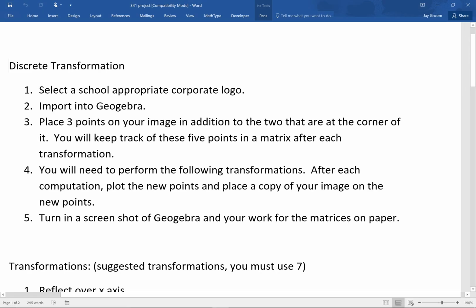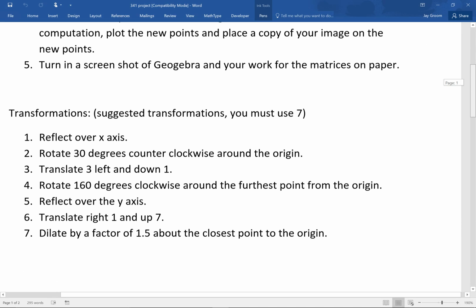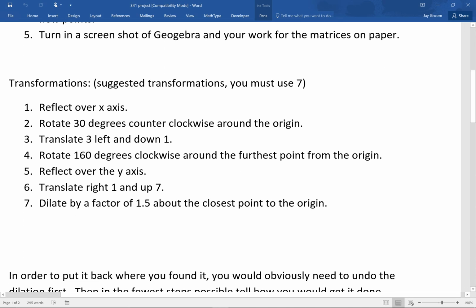Here it is. Good. Now here are some suggested transformations. These are just some suggested transformations. I'd like to see you do about 7 of them. These are just some ideas. Please don't do like 5 translations. I will not give you a good grade if you do a bunch of translating. That's just ridiculous. Make them more interesting than that.